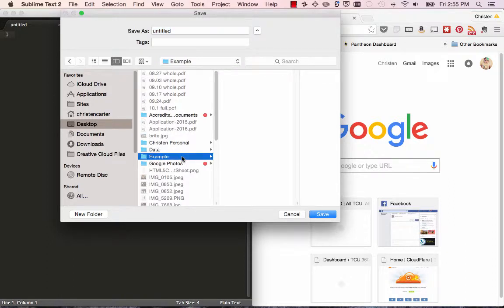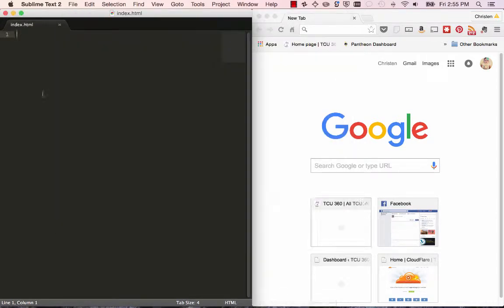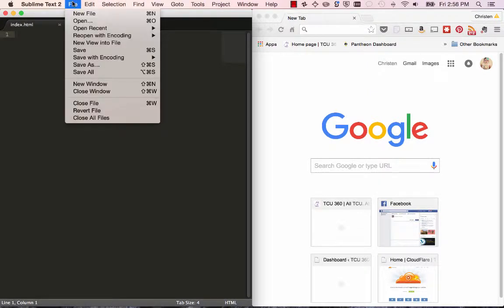You can put it wherever you want, but I'm going to put all of the files that I'm working with in this example folder. So I'm going to go ahead and call this index.html, and then I'm going to save it. I'm then going to go ahead and create my CSS file so that I know the name of it when I go ahead and link to it.